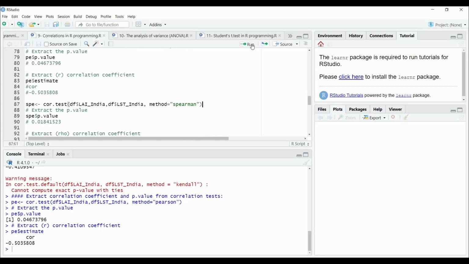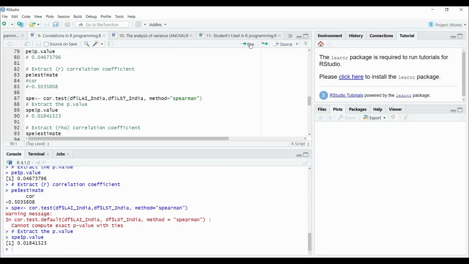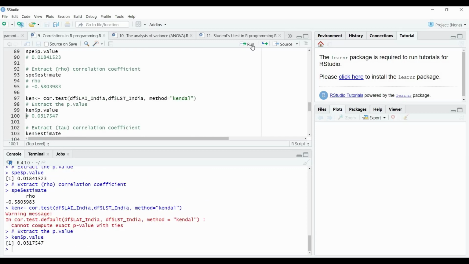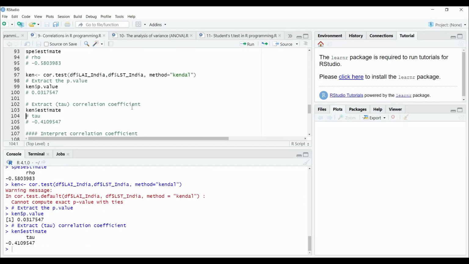In the same way, we can use Spearman, extract the p-value, and extract the rho correlation. Also, we can use Kendall, then extract the p-value and extract the tau of correlation.